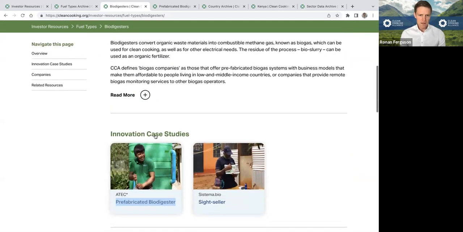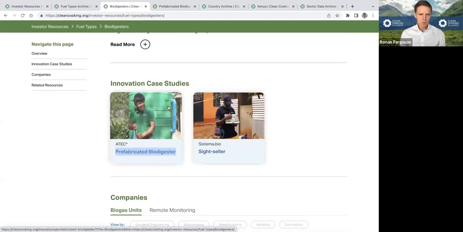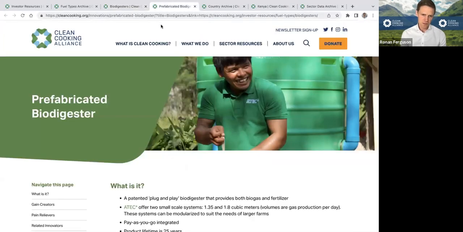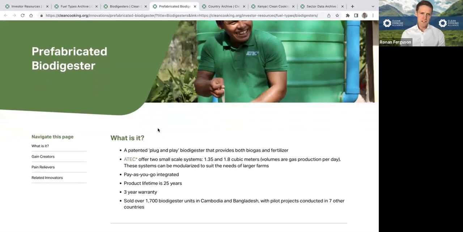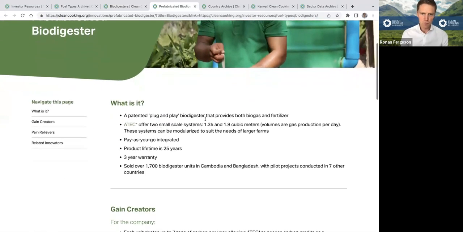If you keep going down, you come to this first section, which is innovation case studies. And here we've got 2 case studies, one from ATEC, one from Sistema Bio, on different innovations that are relevant, in this case, to biogas. So if you click on the prefabricated biodigester, you come to an explanation about what prefabricated biodigesters are and why they are an innovation. So what is it? Typical specifications, all the kind of information that we think might be useful for going into an investment memo.